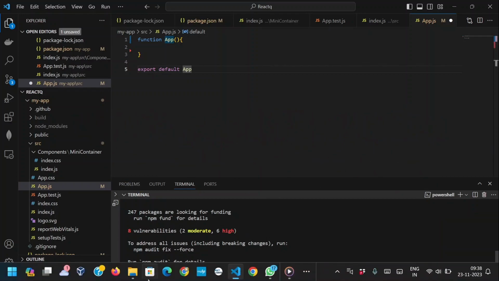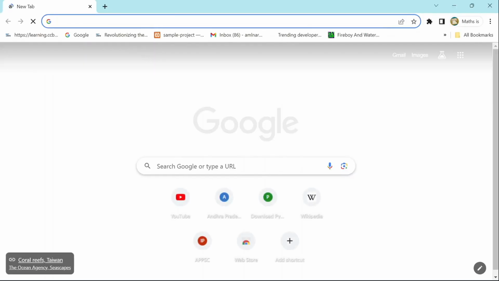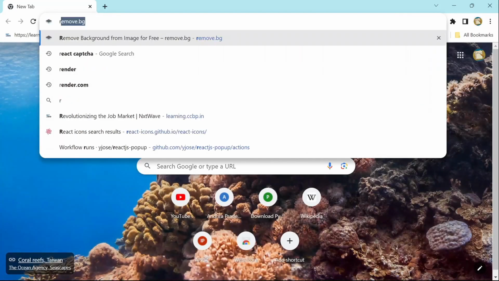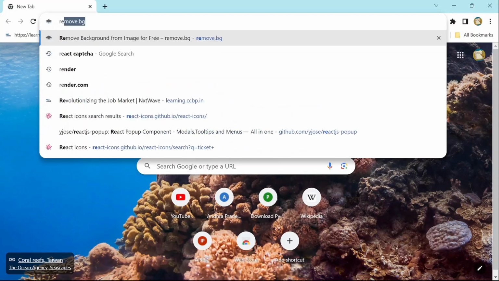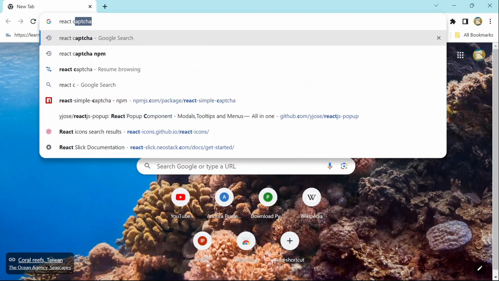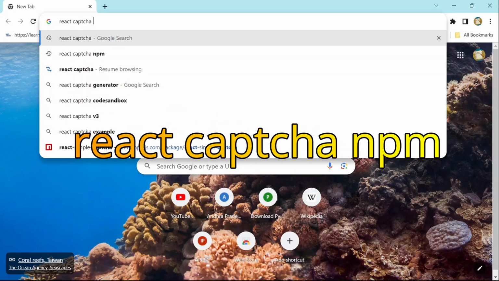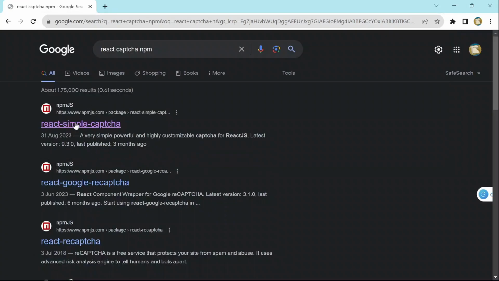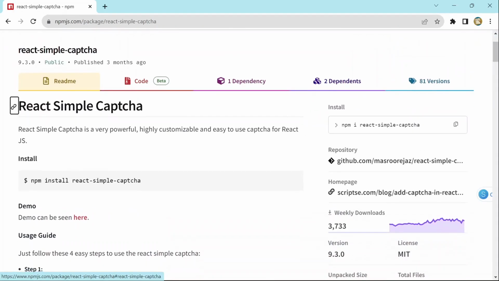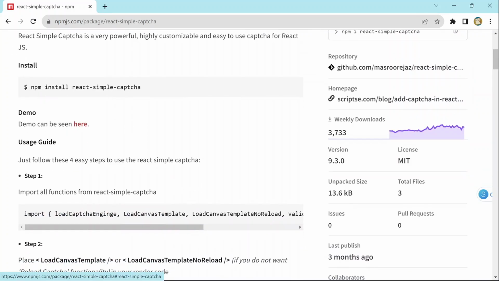The second step is to open the browser and search for React CAPTCHA npm, and open the first link you get. This is the documentation of react-simple-captcha. The first step is npm install. We have already done this step.